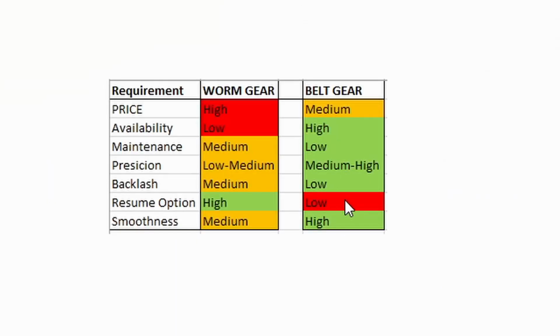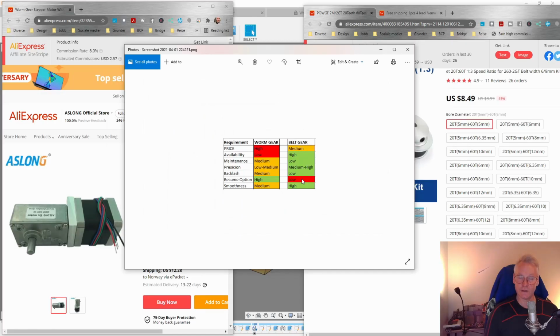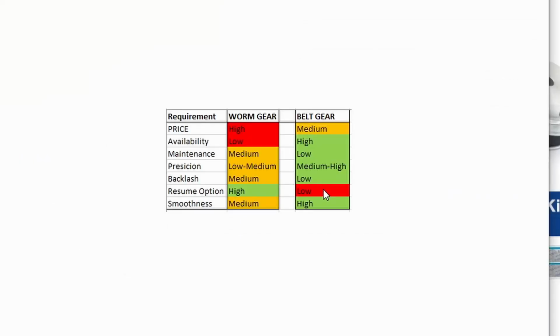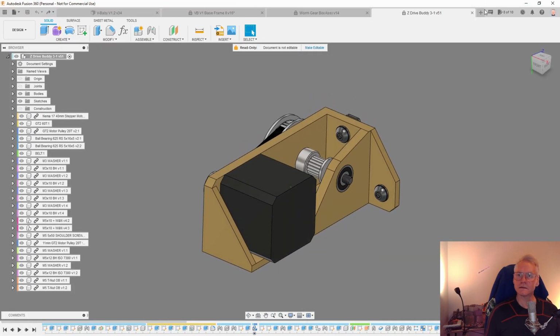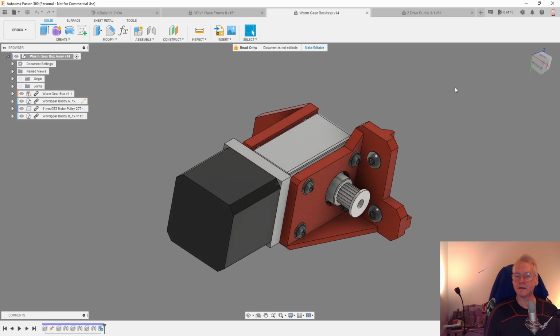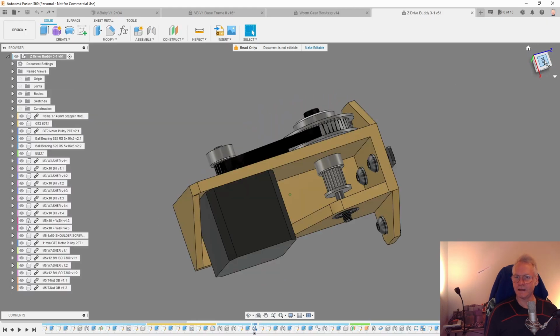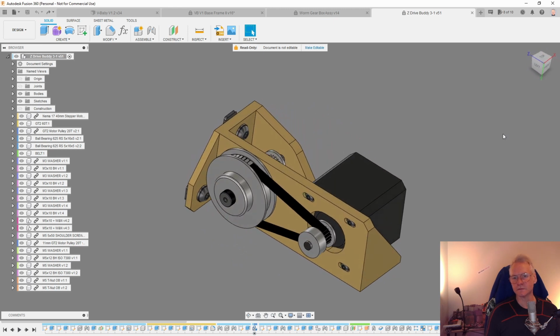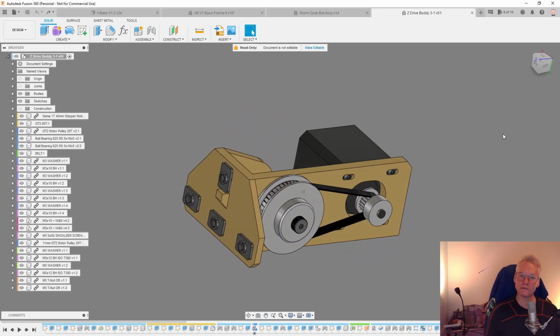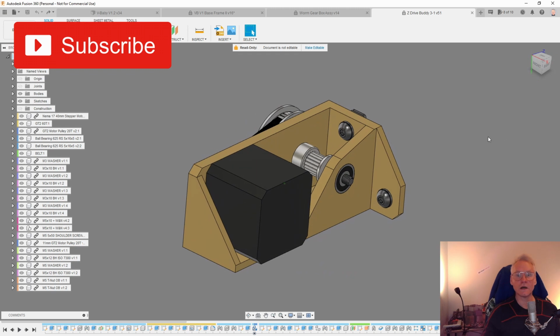Resume option, that's not an option on the belted gear. Then you would need to add the electronic brake. Smoothness in general, the belted gear is very nice. And for the worm gear, I would say okay. You cannot move the bed by hand with the worm gear. So that's it, guys. This gear or that gear. This or that. If we choose the belted gear, should we implement that on the other machines as well, like the Viking? Let me know, guys.